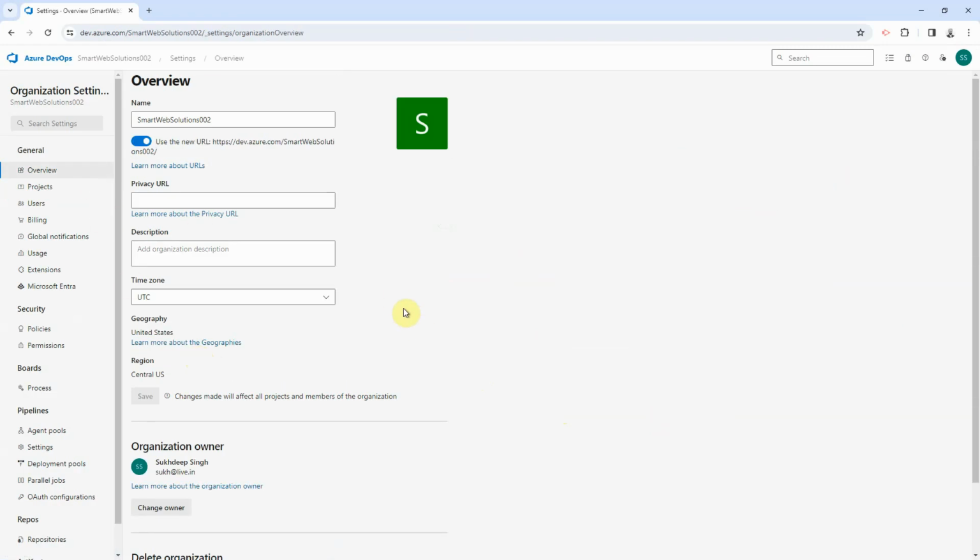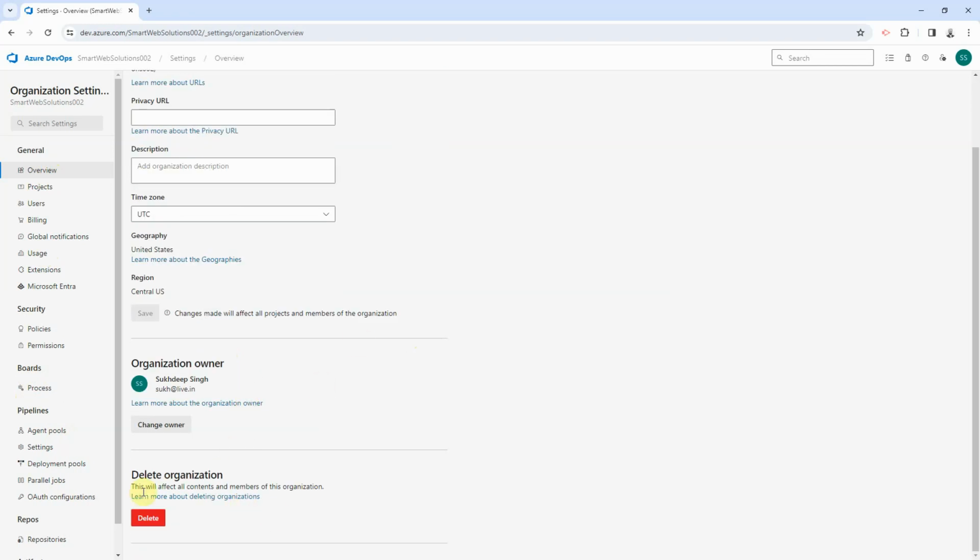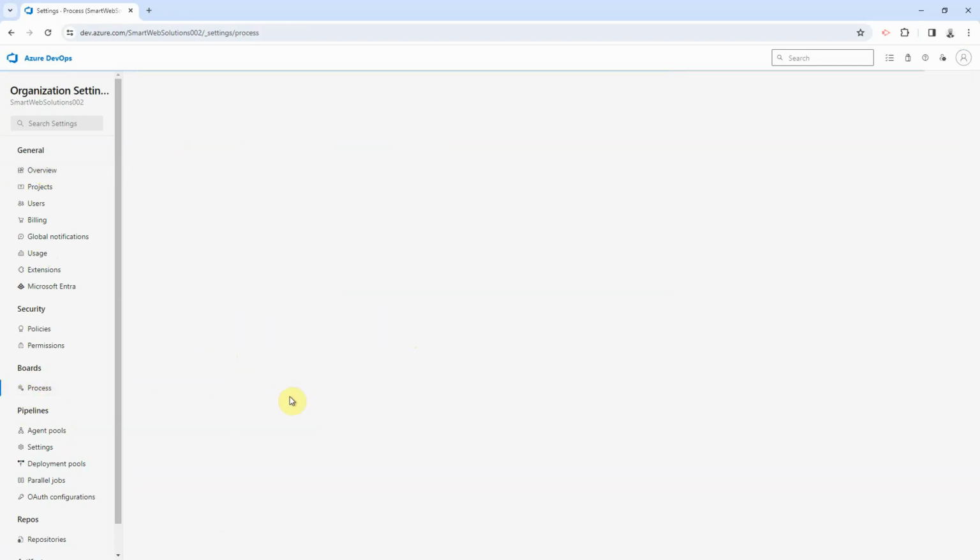There are not many settings which we will play around with, because our focus is only on Azure Boards, and for Azure Boards, the most important setting we'll be reviewing is the processes. If you go here in the overview section, we have the organization name, and in case we have a privacy URL, and then we have an option for deleting the organization as well. We'll jump right into the processes.